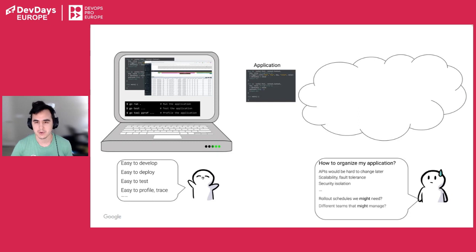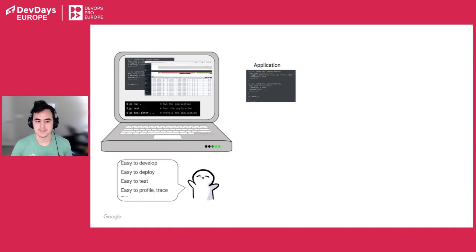There are also some organizational questions that I have to answer. How am I going to roll out different versions of my application? Should this be every day? Should it be every week? Which teams are going to be managing different parts of my app? Is it all one team? Or is the app big enough that I need to split it across multiple teams? And even what languages should we use? We have to think about all these things.